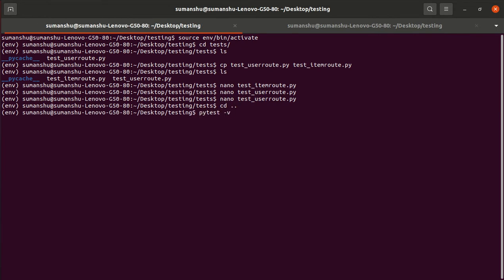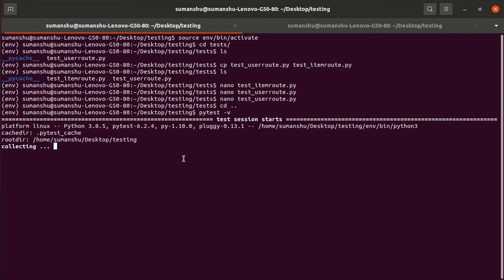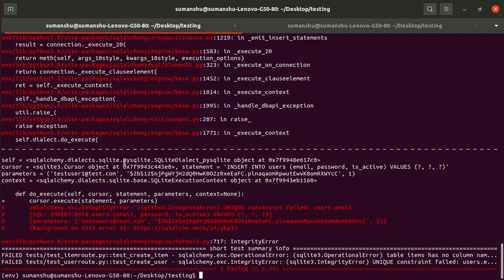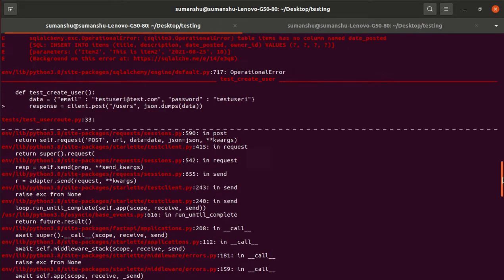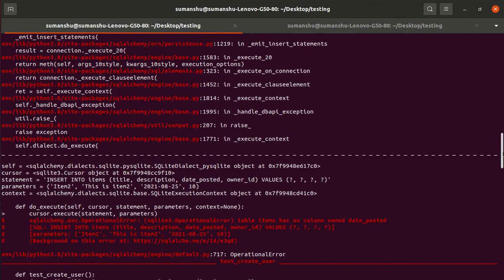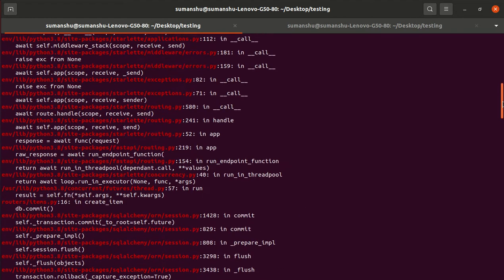pytest -v is just the verbose mode, so it will show you which test passed and which test failed. Now it is testing the create item test, which failed. Why did it fail? Earlier it was passed. Okay, we will check, no problem. Both the tests actually failed.